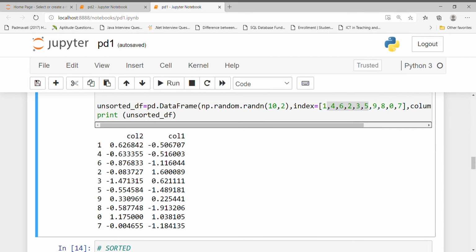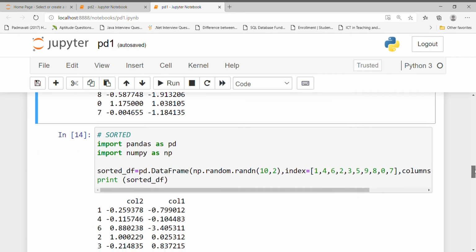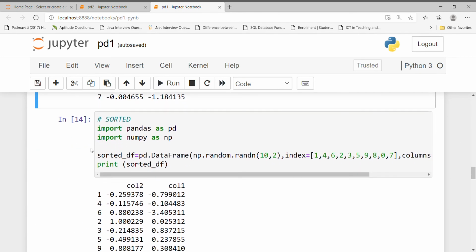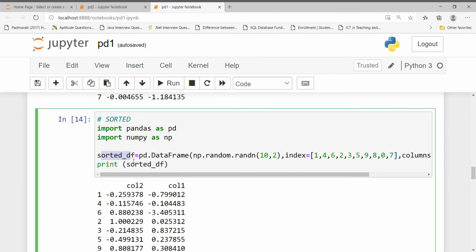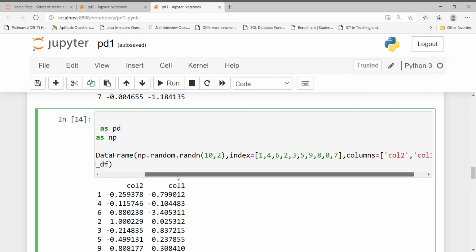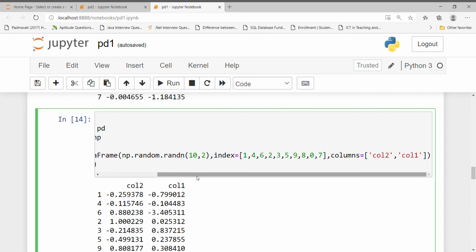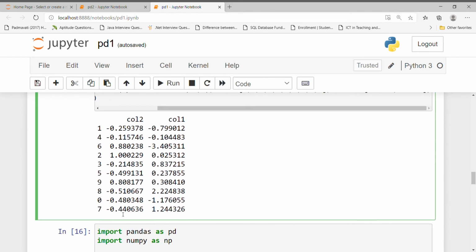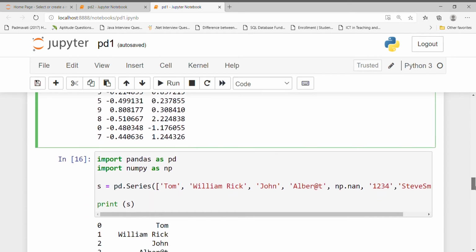See here: 0.62, 0.63, then 0.87, then 0.83. This kind of unsorted data got printed. But if I want to print the sorted one, you just have to write sorted_df, and in this way, as passed earlier, we have to again pass random 10, 2, index position and columns. In this way, it will show us the data in a sorted form. I hope you understand the sorted and unsorted data frame.